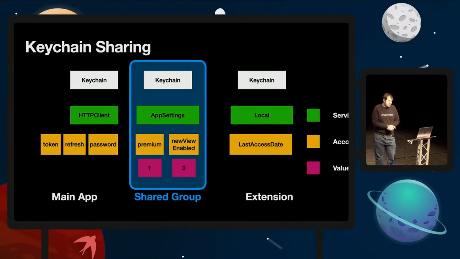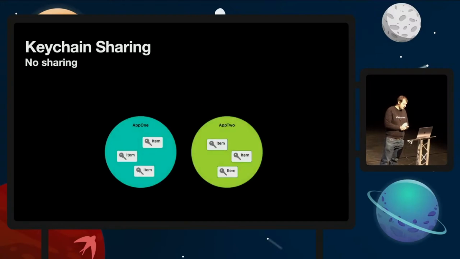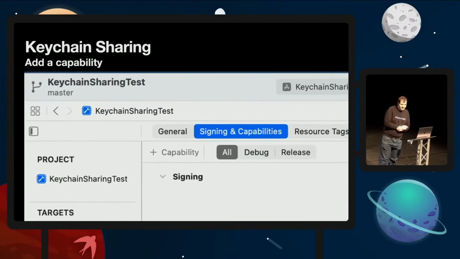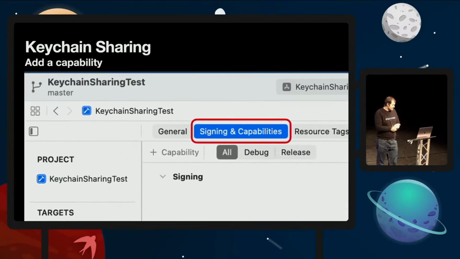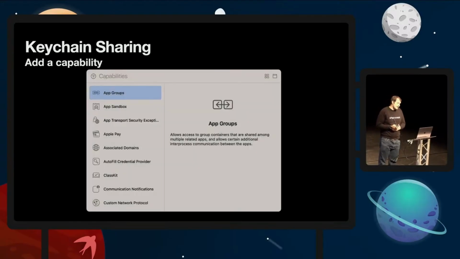There are some components, some keys and values that are stored only within a specific app, and there are some that are actually stored in a shared group, and everyone has access to that data. We start with no sharing. You need to go to Xcode settings, to the project file settings, and go to Signing & Capabilities, select that, and then add the new capability, and add an app group.